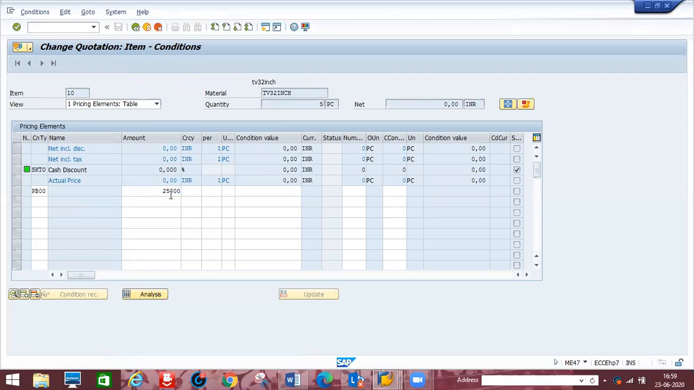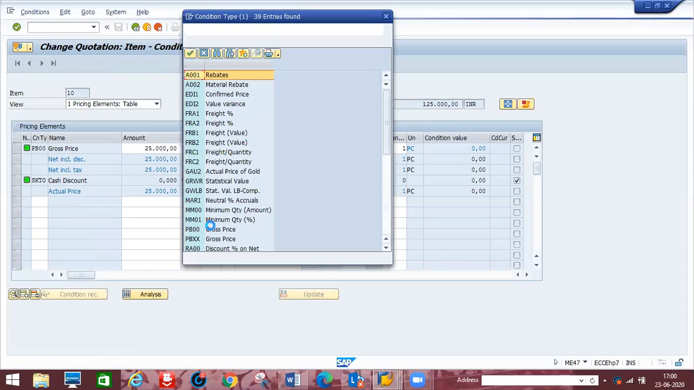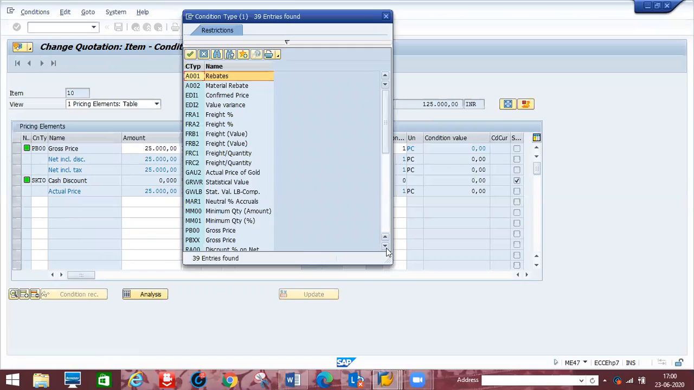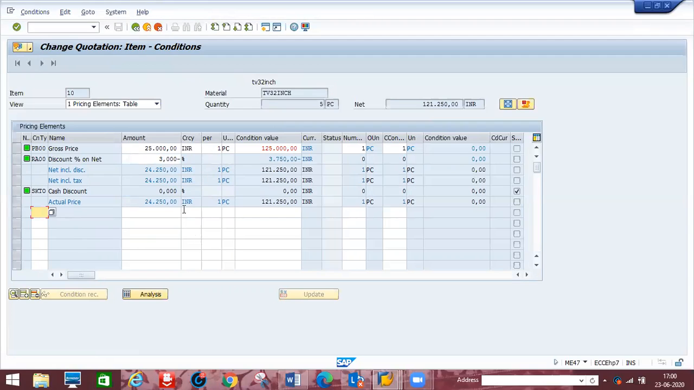Okay, in case the vendor is giving a discount, then go back. Here, just maintain the discount on the net price, RA00. So you just mention 3%. Now, 25,000 per piece with a 3% discount, after that it is 24,250 per piece.